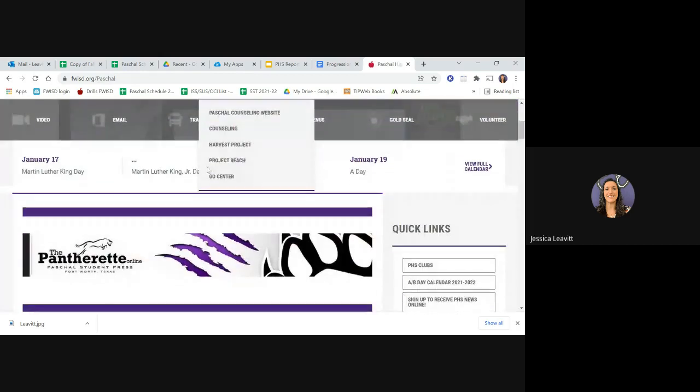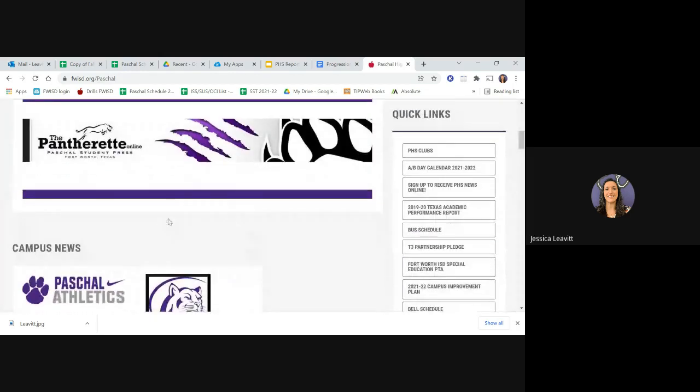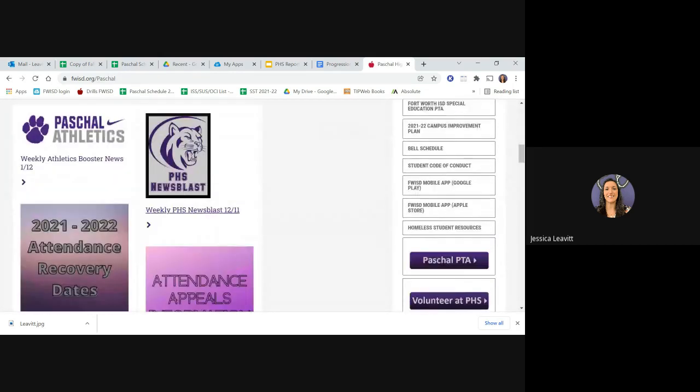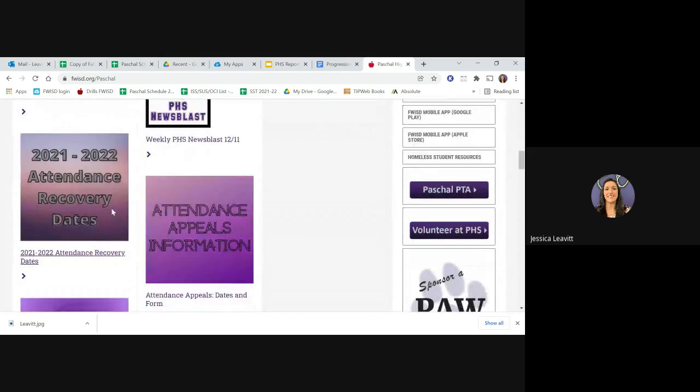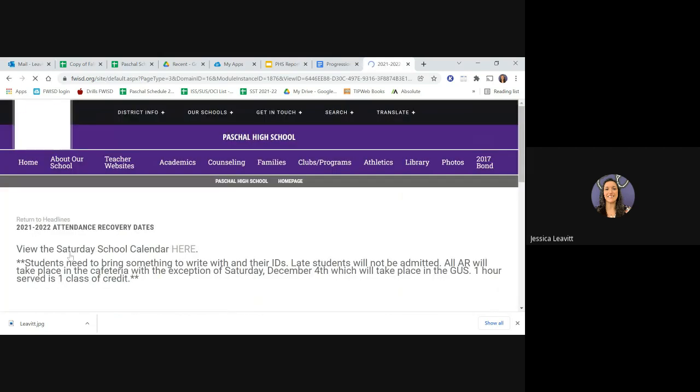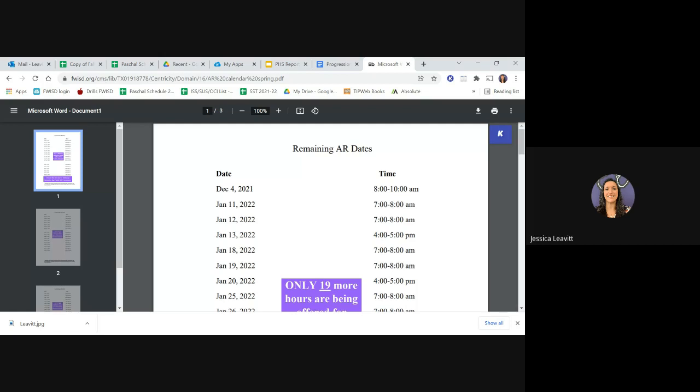And on the home page is where we have another set of important information. For example, when can I attend attendance recovery? It's right here. If you click on the attendance recovery page, it says to view Saturday school calendar. It's actually the full calendar. We used to call them Saturday school, but you'll click here and it'll show you all the dates and times.